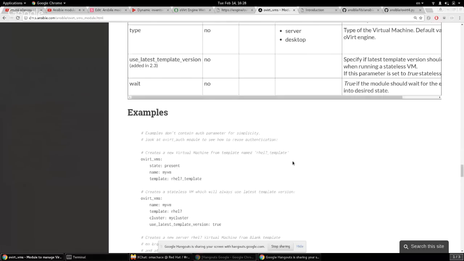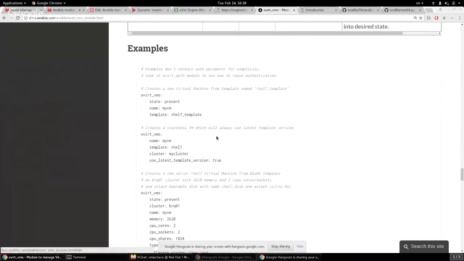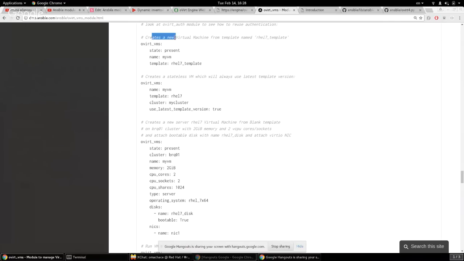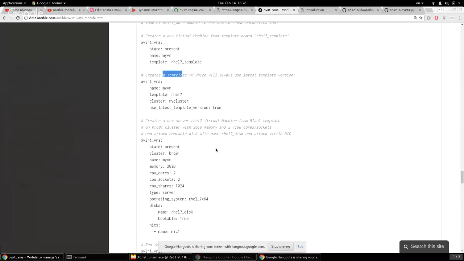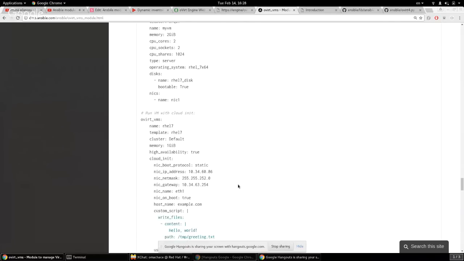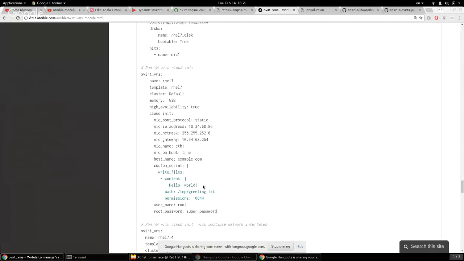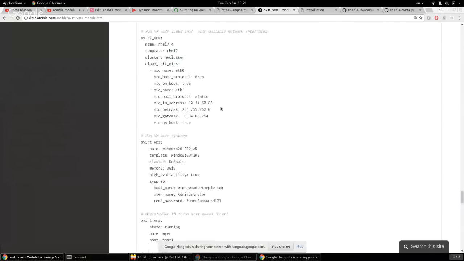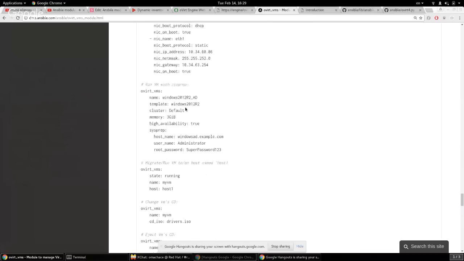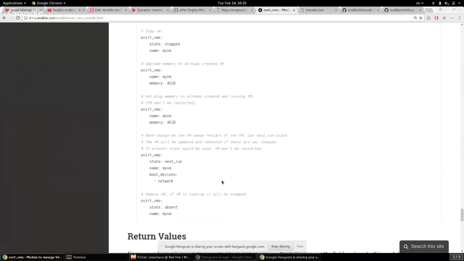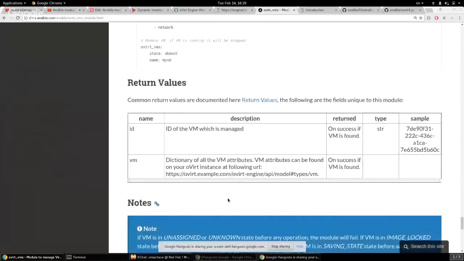Another section in the documentation is the example section, where the most common cases are described on how to use them: creating a VM from a template, creating a stateless VM, lots of parameters describing how to use init, using multiple interfaces for cloud-init, using sysprep, how to work with CDs, hot plugging memory, and so on.